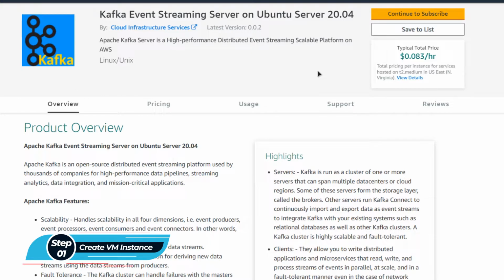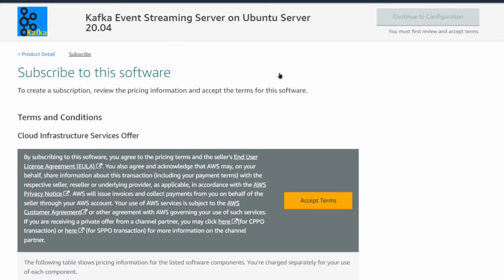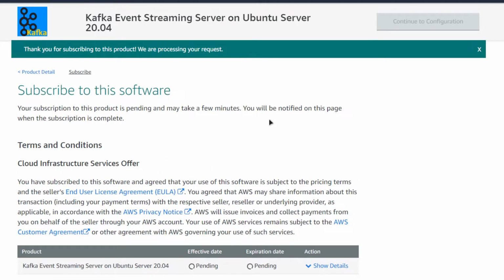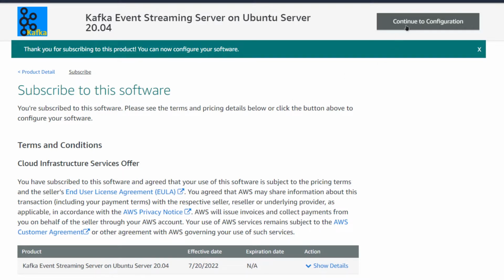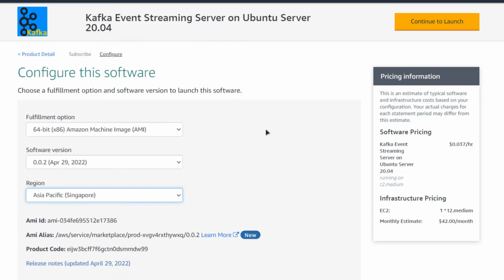So from this market listing page, simply click on continue to subscribe. And after that, you would be brought to this product page from where you need to click on accept terms, and you need to wait for the validation process to complete. Once the validation process is complete, you want to click on continue to configuration. After that, you would be brought to this page from where you can choose the AMI, the software version, and the region or zone where you want to deploy your virtual machine. So after you're satisfied with the settings, simply click on continue to launch.